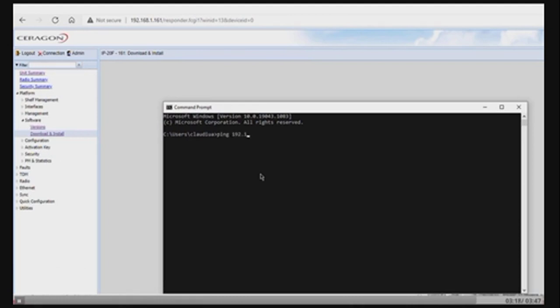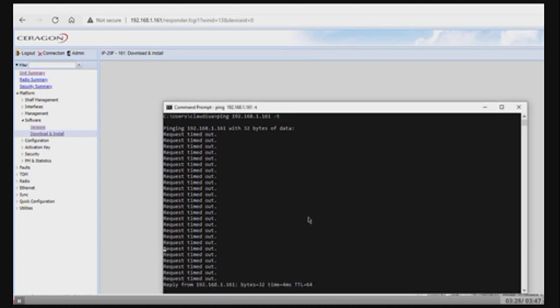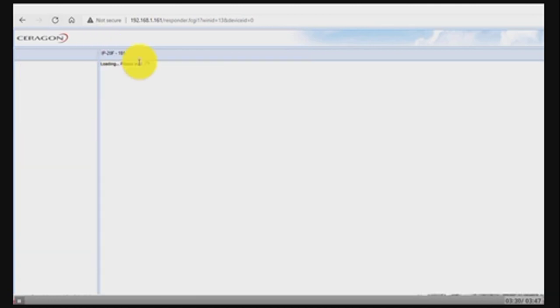We will now do a continuous ping on the IP address to understand when it comes back online. Once we get a ping reply, the network element is ready and you can check that the upgrade has been operated successfully.